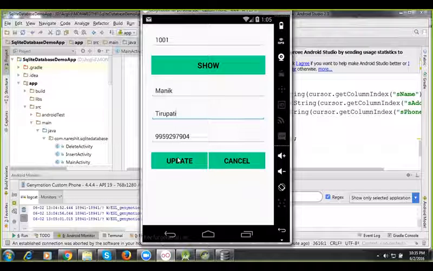When I entered like this, what happened? When I click on update, what happened, ma? I entered Manikanta, so automatically the data will be updated or not? So you need to write this logic for update, right? See how.